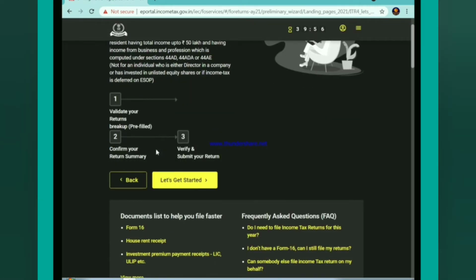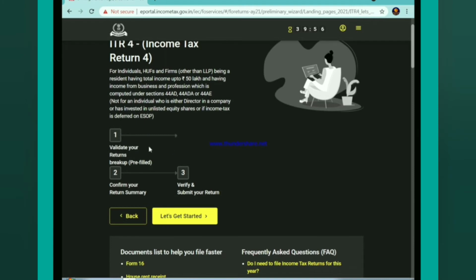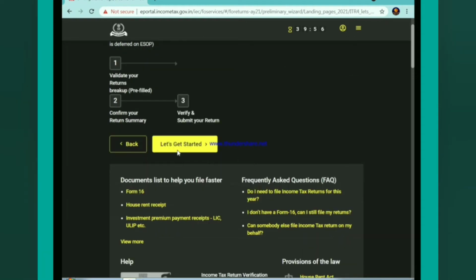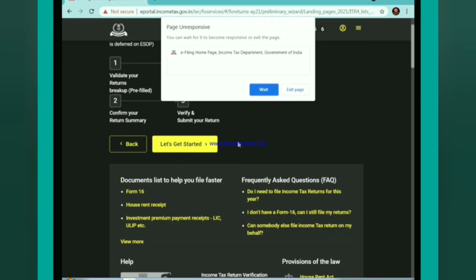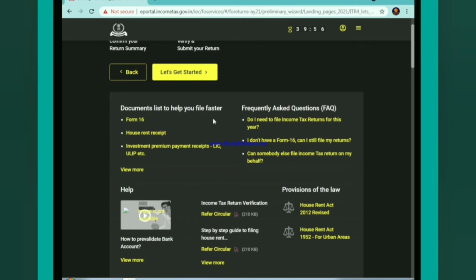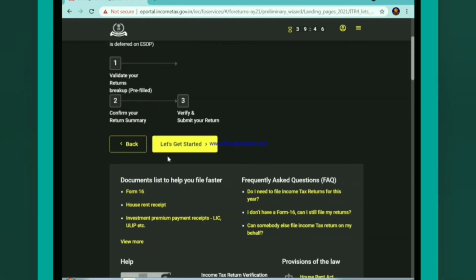So steps are given here. The first step, validate your return. Second step, confirm return summary. And third, verify and submit return. So let's get started. In this dialog box, you can see the document list to help you file faster. So many things are given, like Form 16 and house rent receipts. All these things you can keep by your side to help you file your ITR easily. Now let's get started.